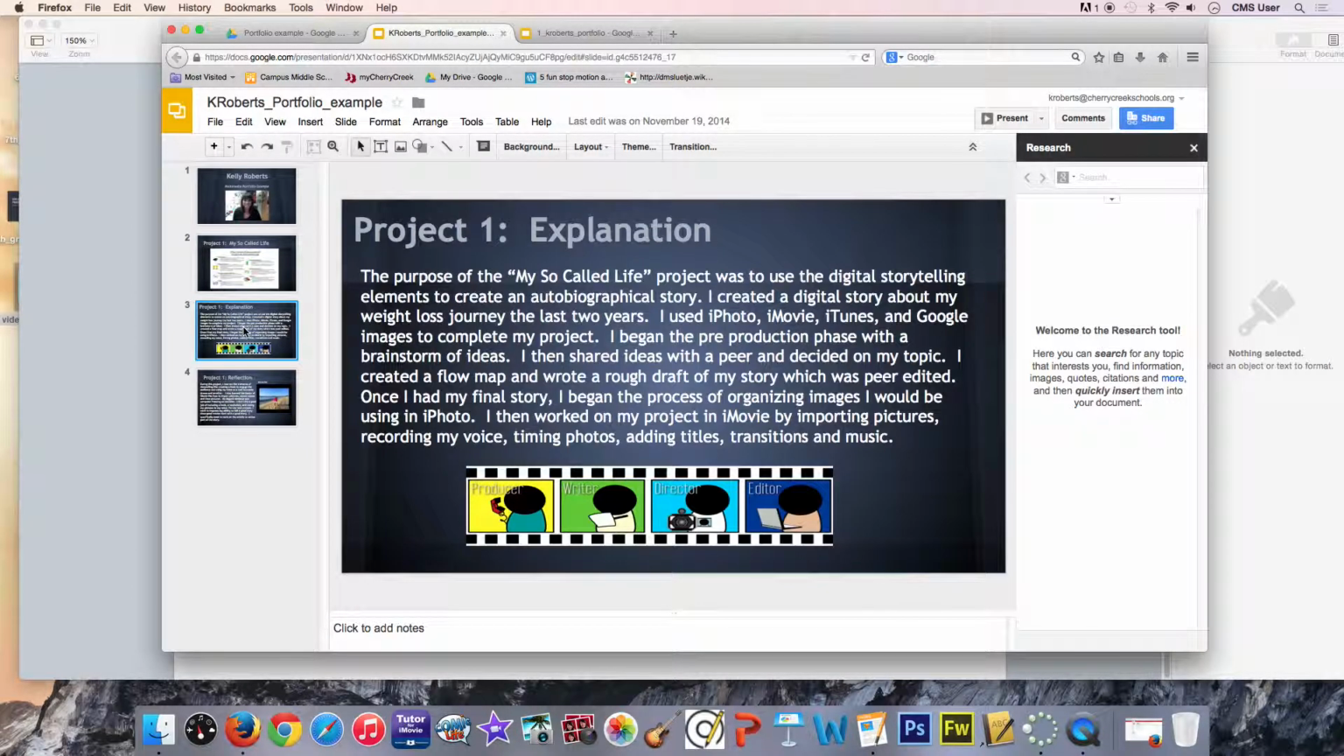Your third slide is an explanation of your project, and I have step-by-step directions that go through it. You have to talk about the purpose of the project, which you can find on the assignment sheet, what was achieved in the project, what your specific project was about, basically a summary of your story. And you also explain what software and equipment was used. What did you use to complete this project?